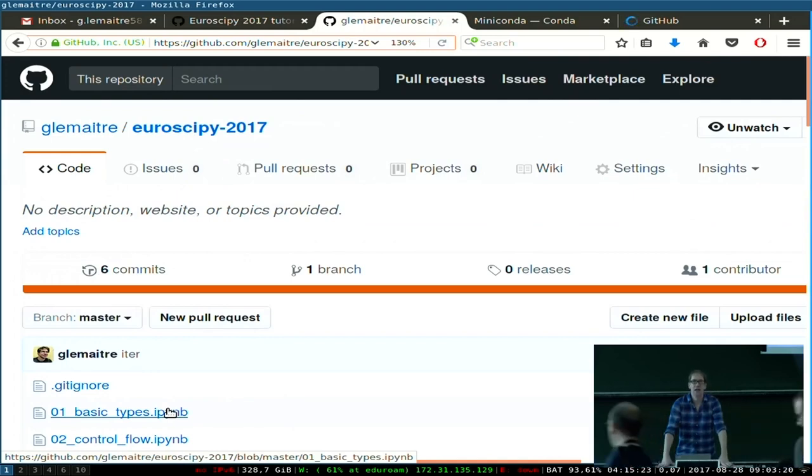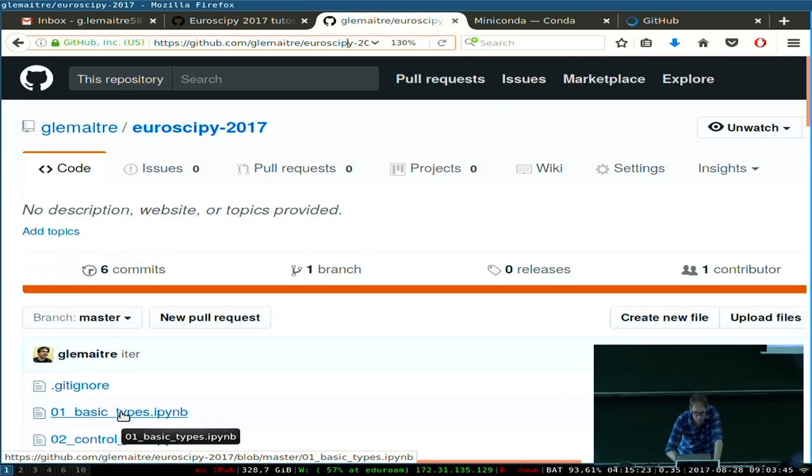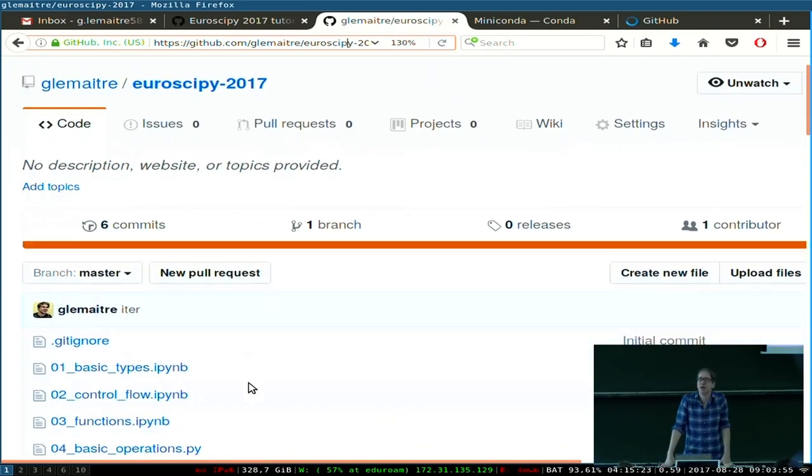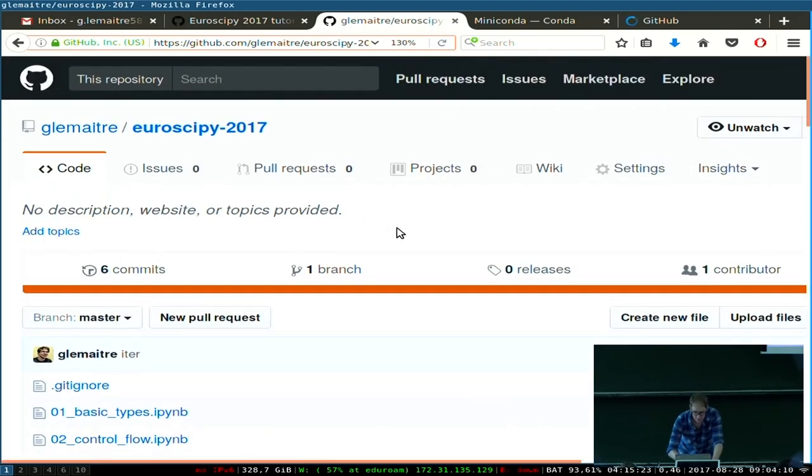So does anybody have Jupyter notebook installed? Or who doesn't have it installed, and didn't know that they have to install it? At the beginning, you don't especially need it, it's just easier to do things. Then I need to know who is working on Windows, Linux, and Mac. Okay. So what we start to work with is the basic types of Python.